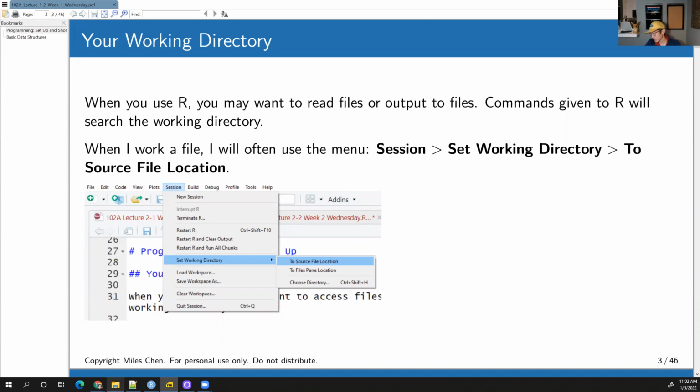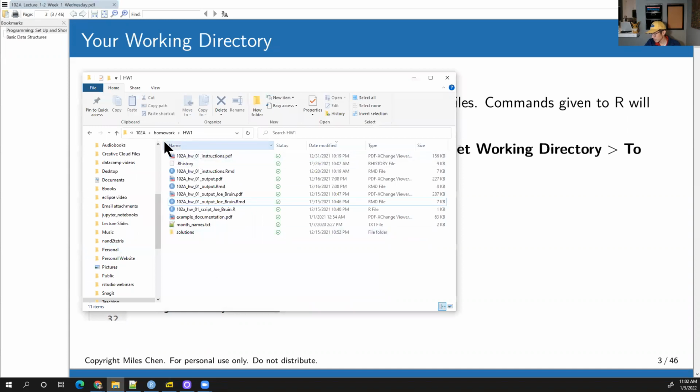So here I have a 102A folder, and within 102A I have a folder for homework, and within homework I have a folder homework 1, okay? And this is just my structure, right? And then also within 102A I have a folder for lectures and stuff like that. And I like having everything nicely organized. So anyway, here's my homework 1 folder, and I've got a bunch of files in here.